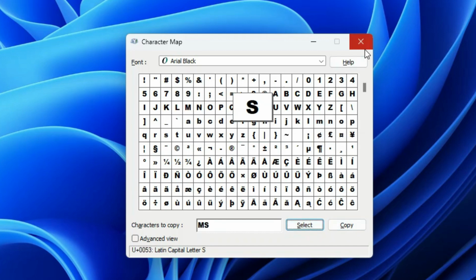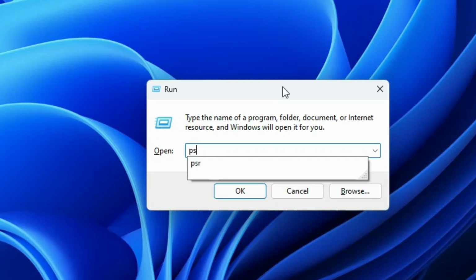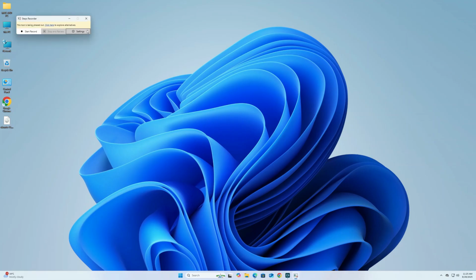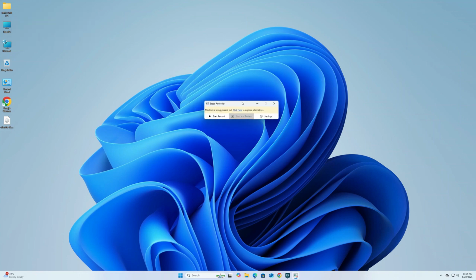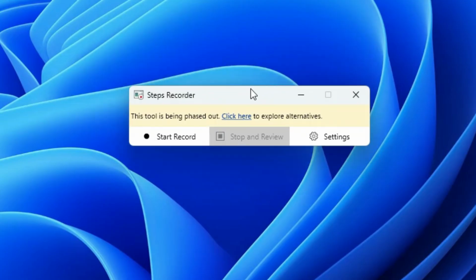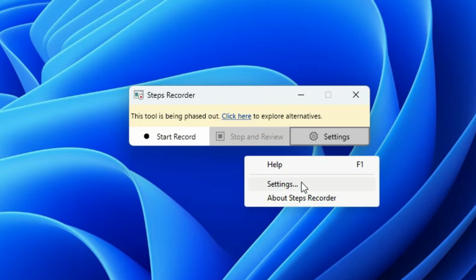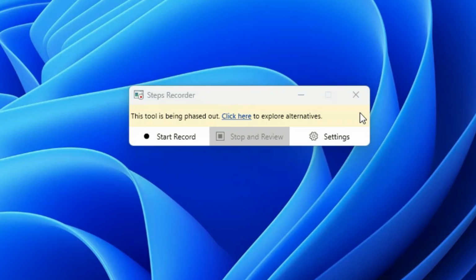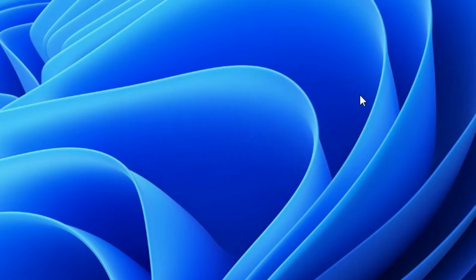Next command is PSR, a very simple command. Once you hit the OK or the Enter key, you will find that it will bring up the Steps Recorder. The Steps Recorder is basically another amazing feature of Windows 11 that helps you to record each and everything that you do on the computer. This is basically used when you want to show someone what kind of problem you have. You can record all the steps and send them to them. I believe that most of you know about it, but if you don't know, then let me know in the comments section.